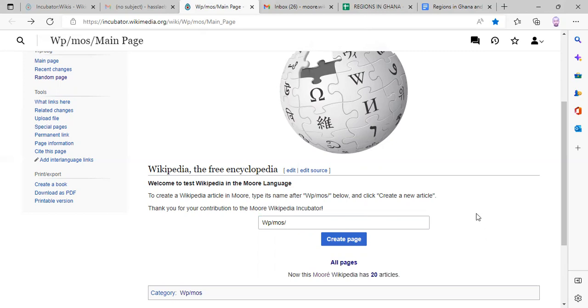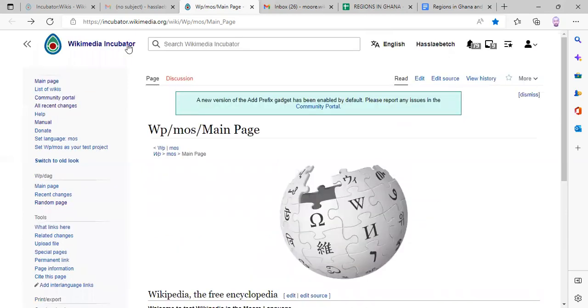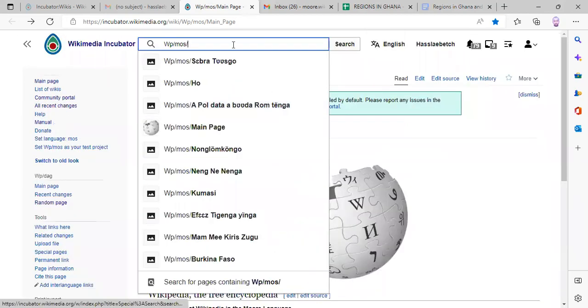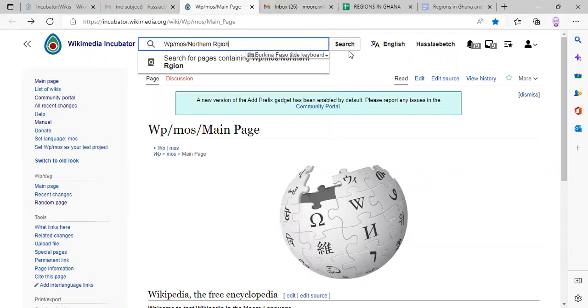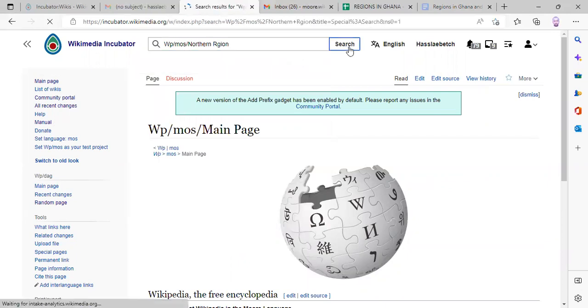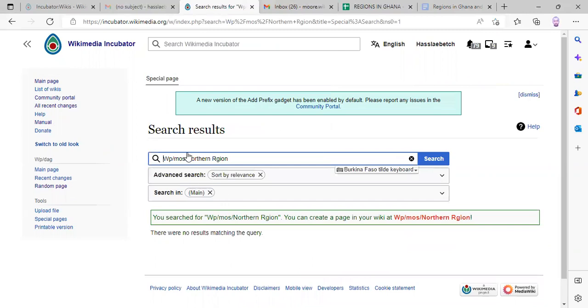So the second way, which I will encourage and show you, is that you come to the search here. If I'm writing about Northern Region, I'll just come here and type WP slash mos slash, just like what is written here, the template. And now you type Northern Region there, and click on search. So it will open this page for you. That means that no one has created Northern Region yet. So you search for WP Northern Region. You can create a page in this wiki at this link, so you can just click on this link to create the page.